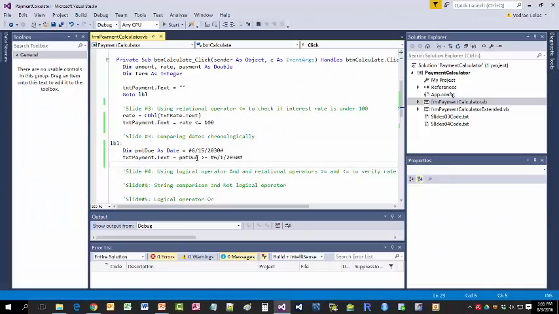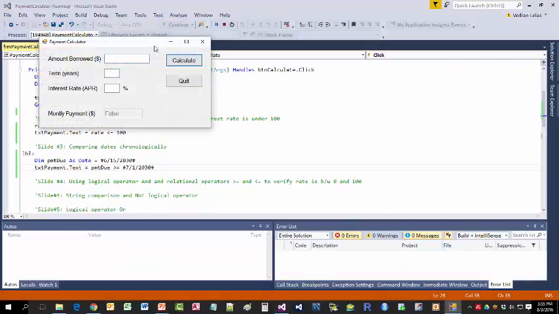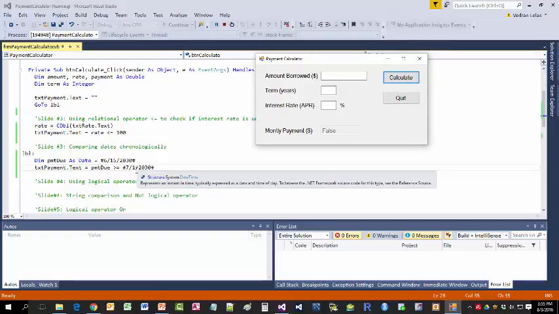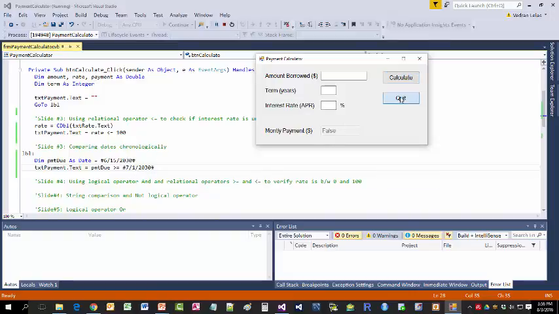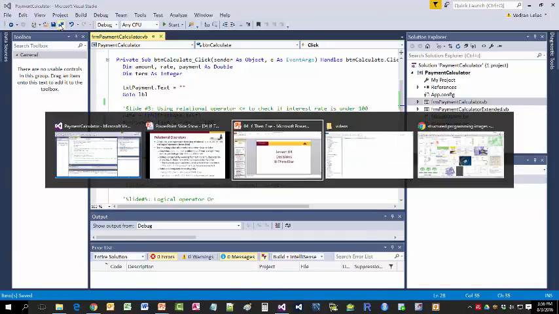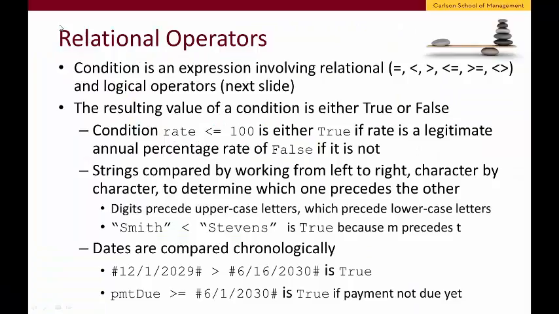If we quit and modify the date to be, say, July 1st, 2030, save and run, we should get false because now the payment due date is not after 7/1/2030, it is before, it was already due, so the false should be appropriate result. Quit, save the program, and switch back to the presentation and continue after.